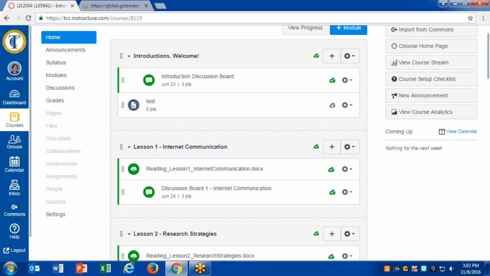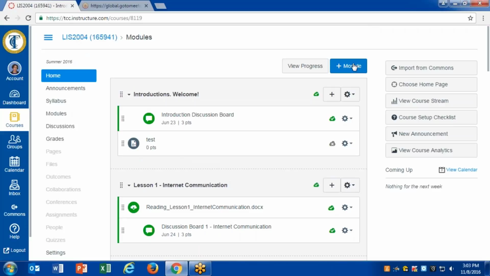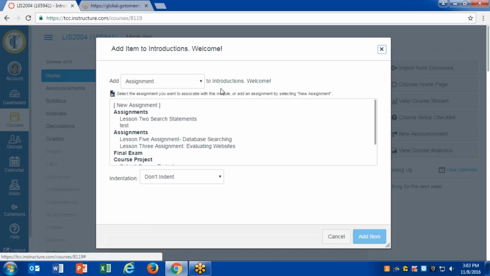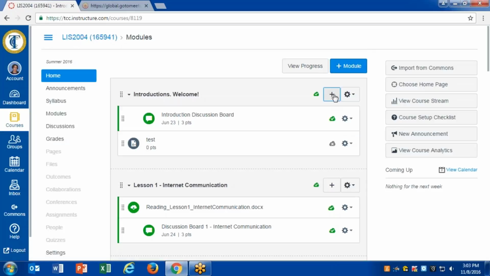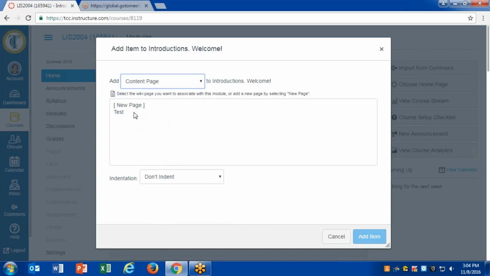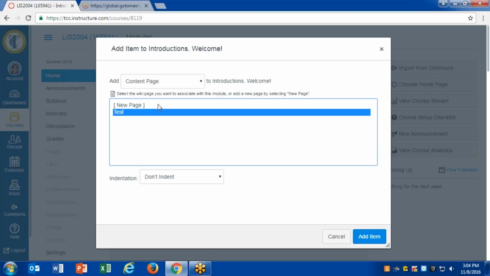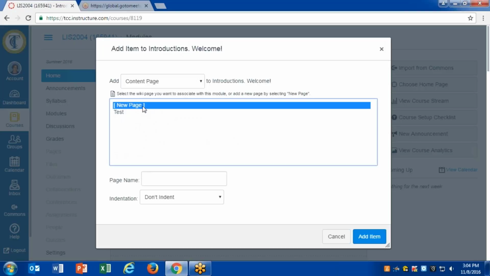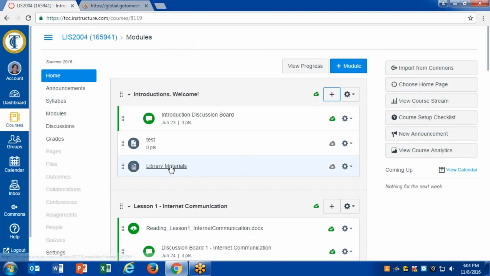And obviously you can create a module by clicking on the Add Module button, and then once you've got your module identified, you want to add a content area, and each module will have a plus sign above it. You will then choose Content Page. You will call your content page something. We can call it Library Materials, and click Add Item, and now you have a content page for library materials.